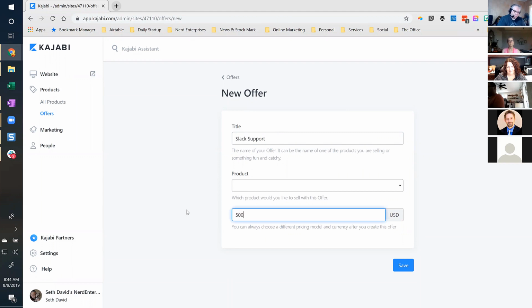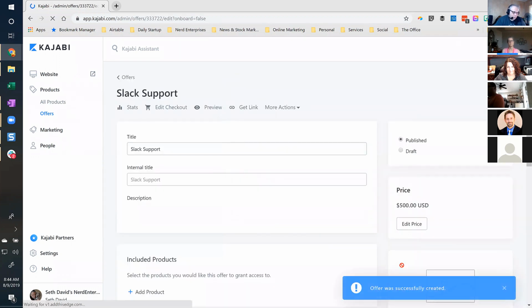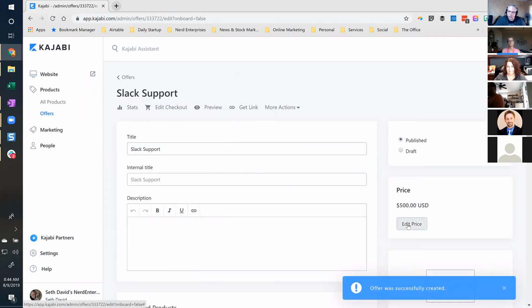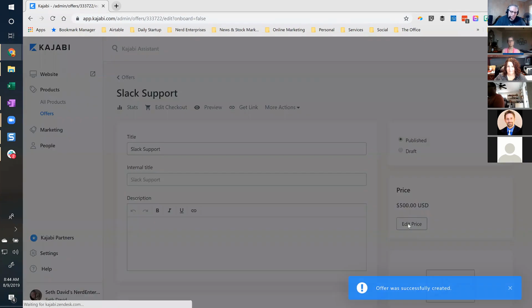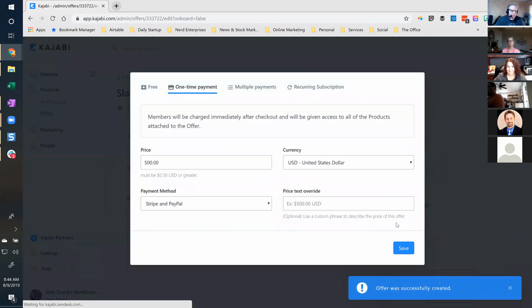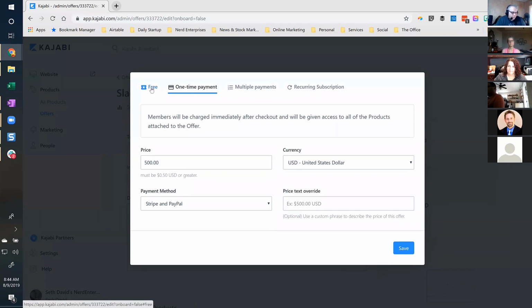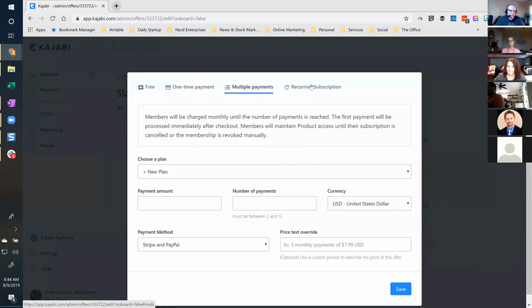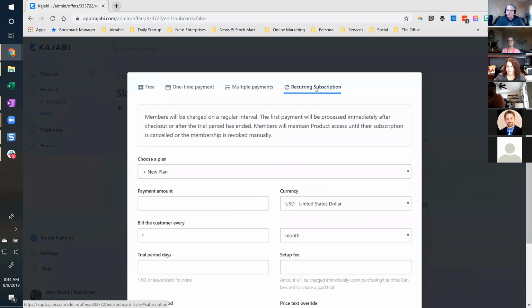So if it's $500 a month, initially all you can do is just a straight rate until you save it. Okay, and then you can edit the price further. And what I love about Kajabi is it gives you so many options. It covers everything you could need, right? I can make it free. I can make it a one-time payment. I can do a series of payments, right? Or a recurring subscription right across the top.